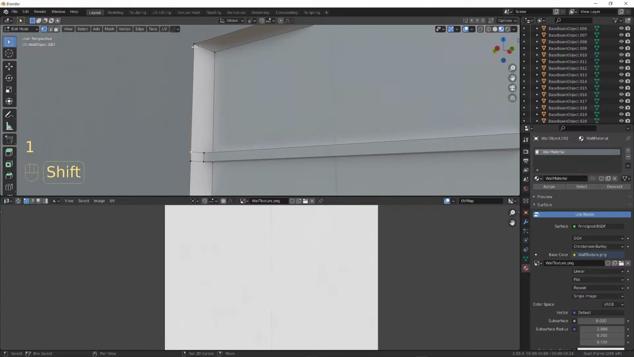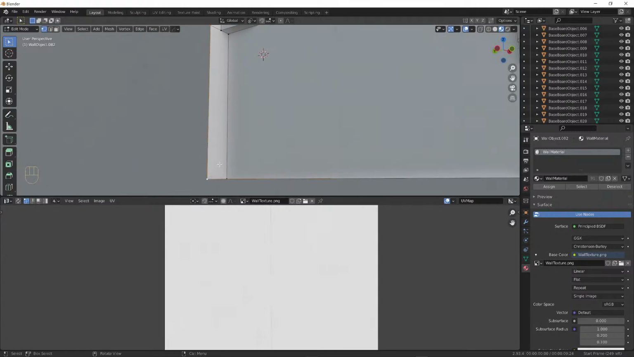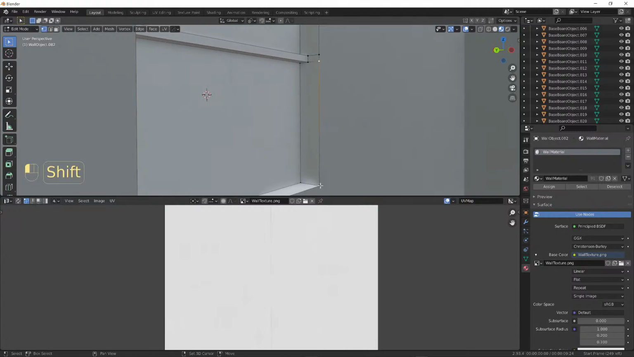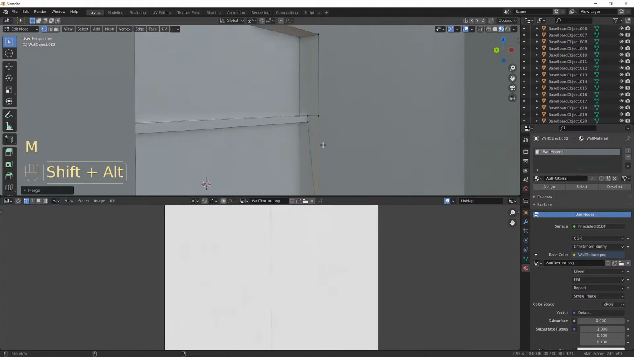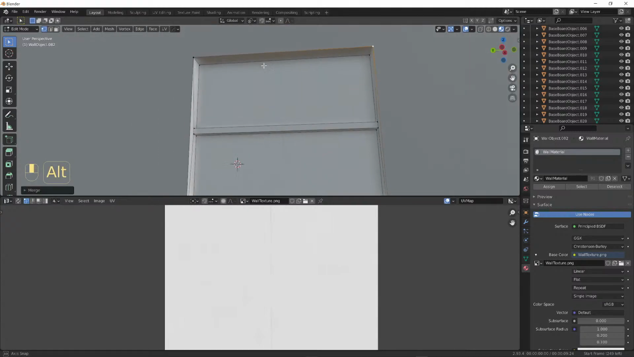Just to keep this as optimal as possible, I'll take that to that, and I'll press M, merge at last, this to this, M, merge at last, this to this, M, last. Okay, that way we have all quads everywhere.